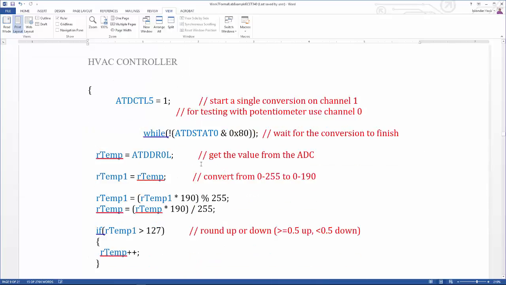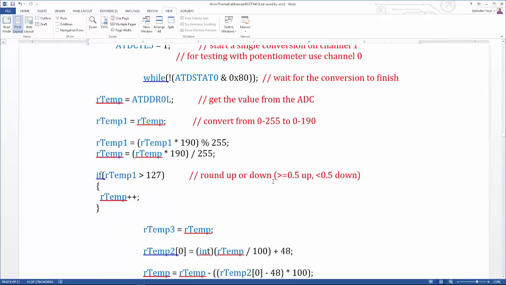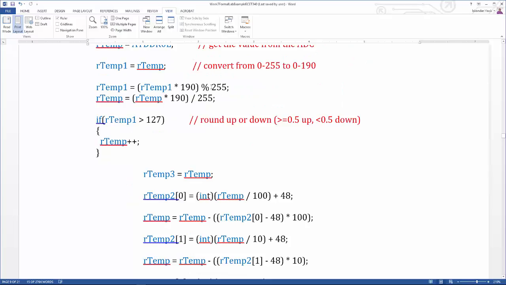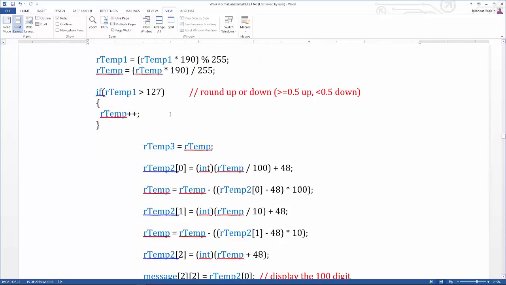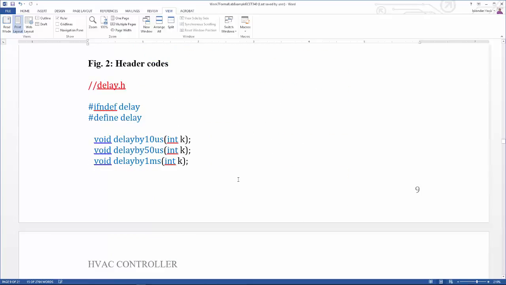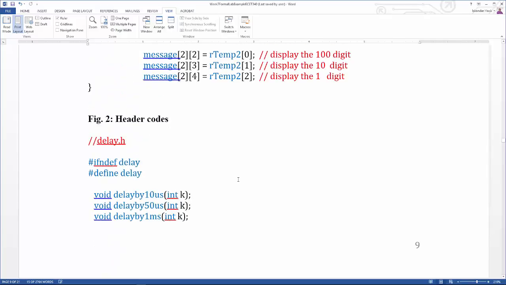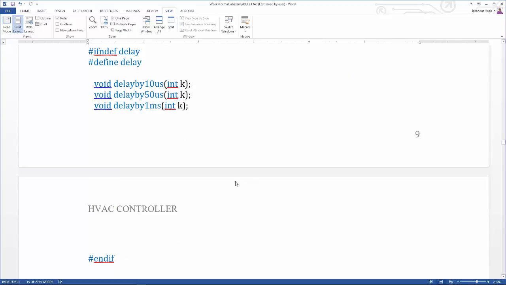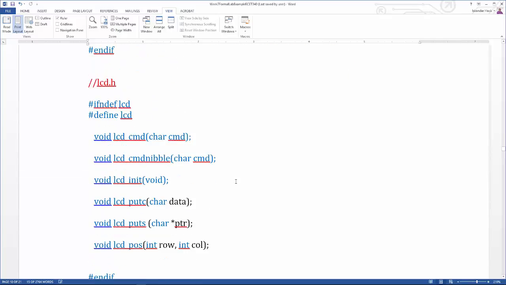For the temperature read, it's a little tricky. We start the conversion. We wait for the conversion to finish. We get the value from the ADC. We can convert it from 0 to 255 to 0 to 190. We go through our calculations right here. We round it up or down, and then we convert it to ASCII and display it out. And these are our various delays.